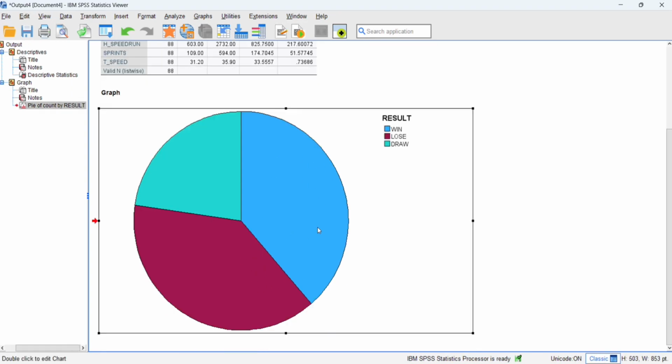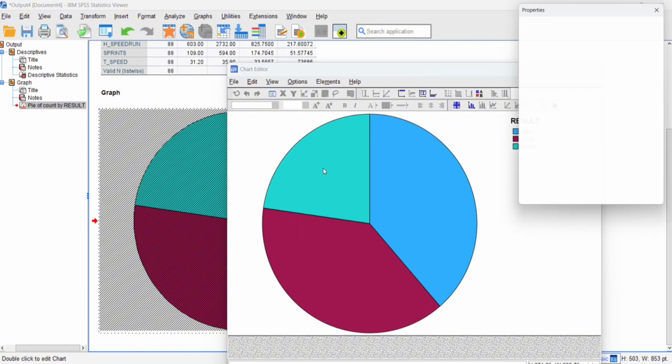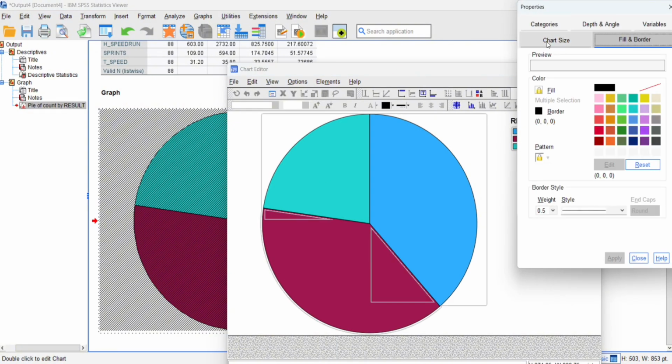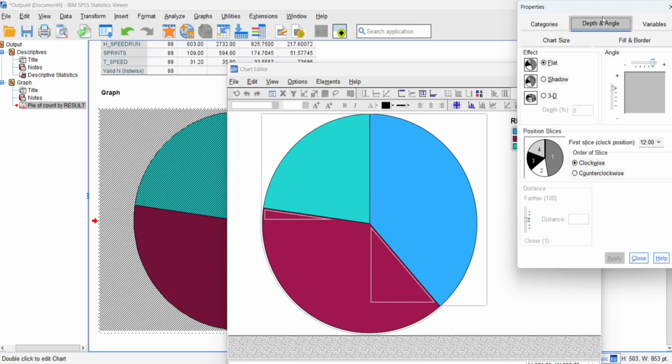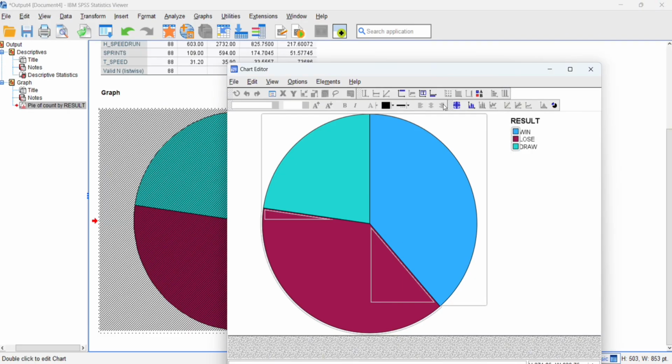Drag this variable into the Slice by or Category box so that SPSS can divide the pie chart into different sections based on the selected categories. After assigning the variable, click OK to generate the chart.